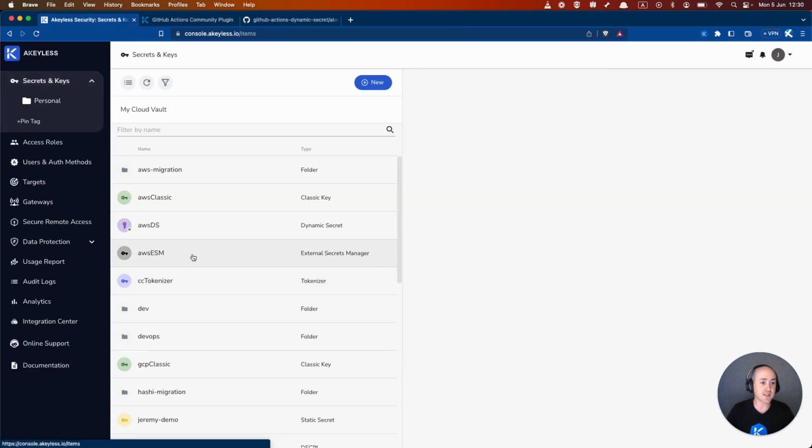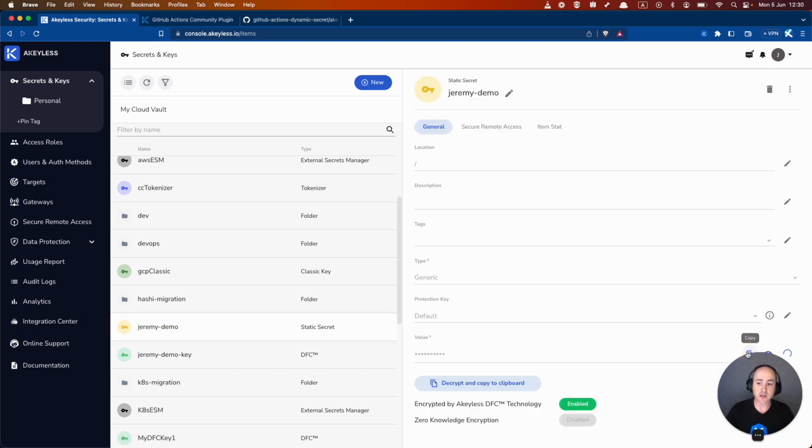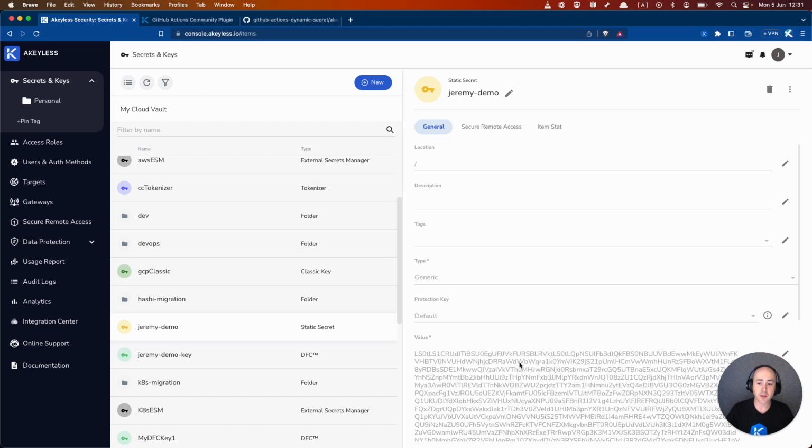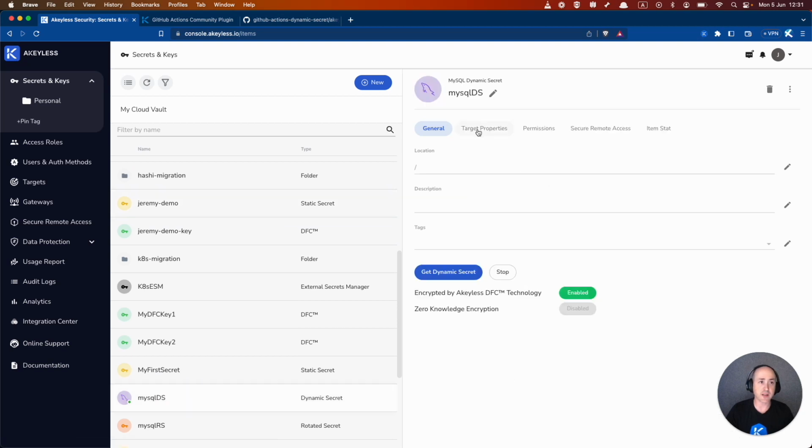If I go to secrets and keys, go ahead and find Jeremy Demo. This is the RSA key, which we can see here. It's a private key, and I'm not going to show the whole thing. And the next thing we need is the MySQL dynamic secret, and that's here.